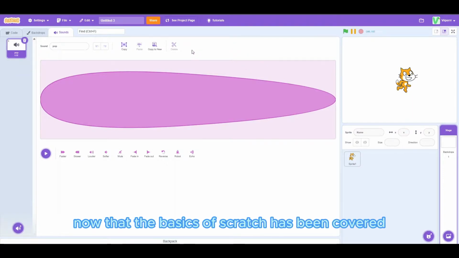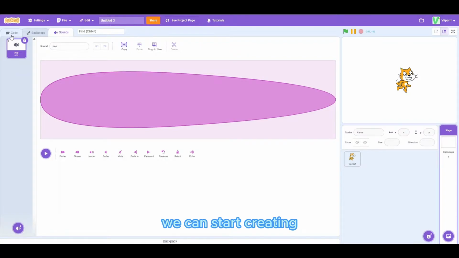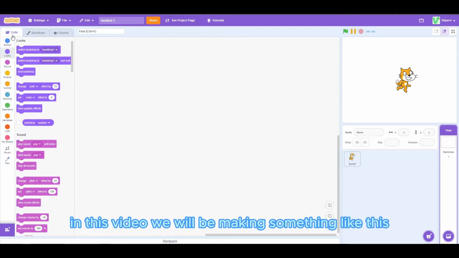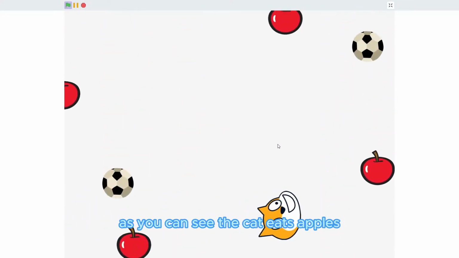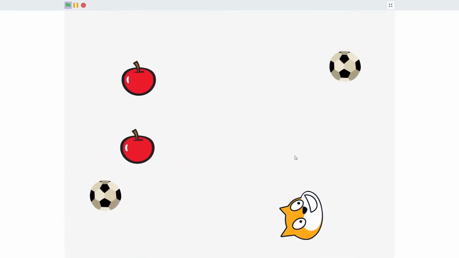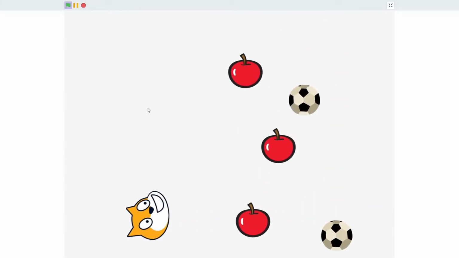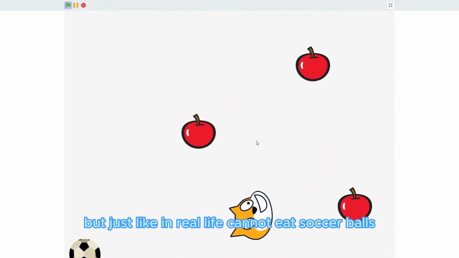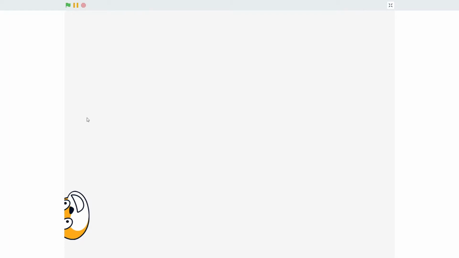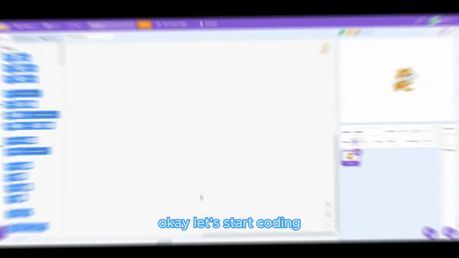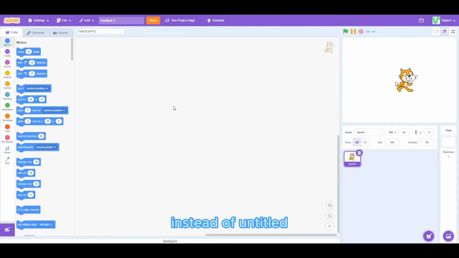Now that the basics of Scratch have been covered, we can start creating. In this video, we will be making something like this. As you can see, the cat eats apples. But just like in real life, it cannot eat soccer balls. Okay, let's start coding. Instead of untitled, name your project Apple Eater.